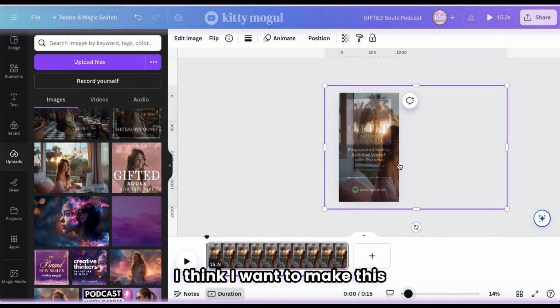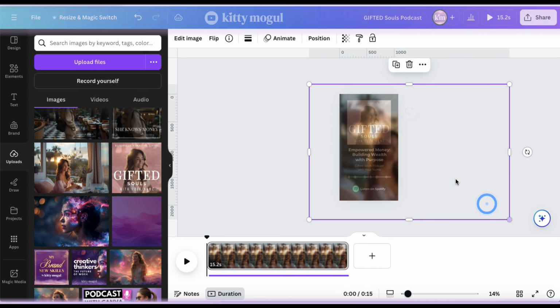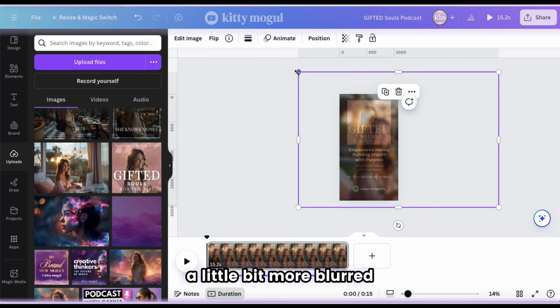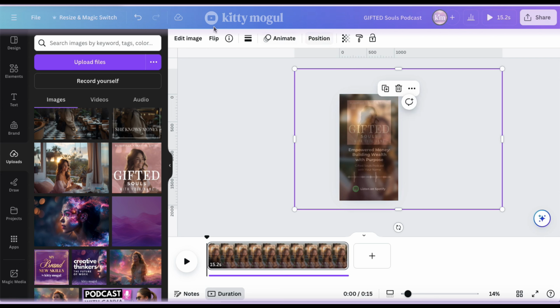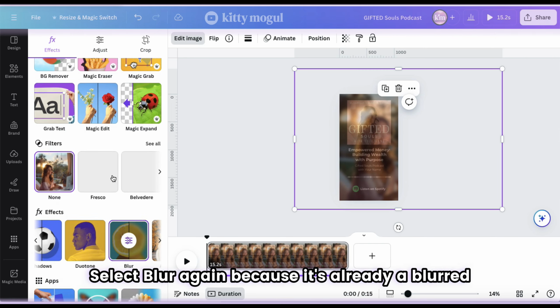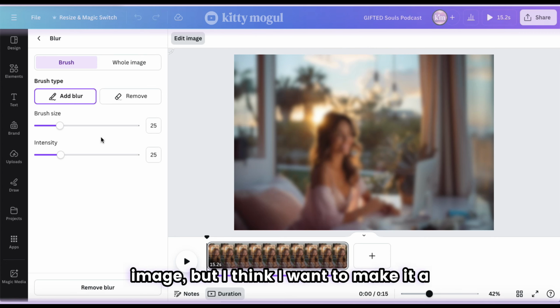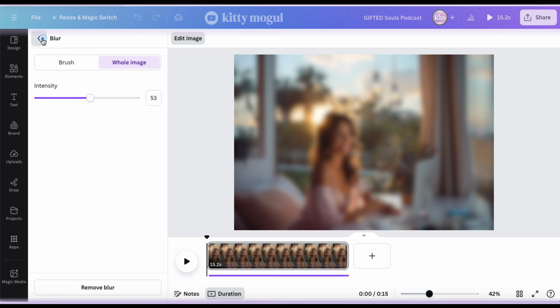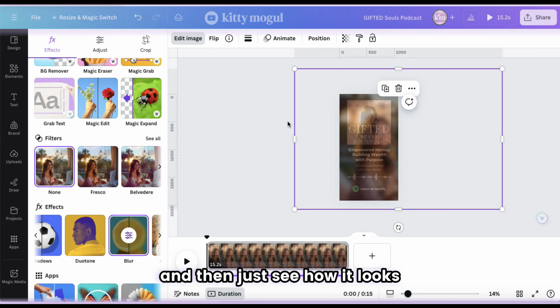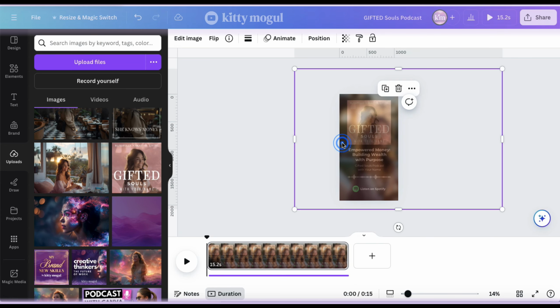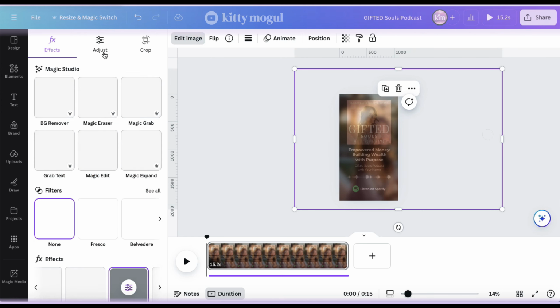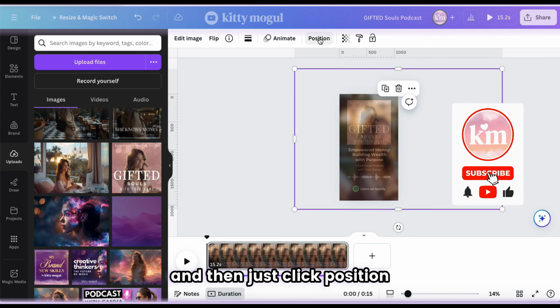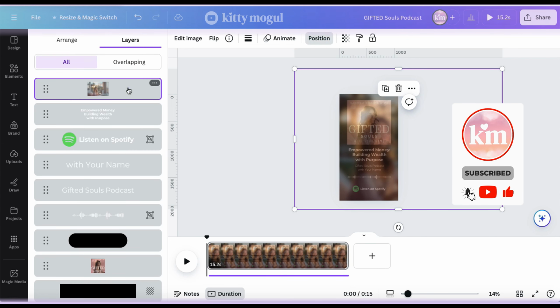And I think I want to make this a little bit more blurred. So I'll just click on Edit Image. Blur again because it's already a blurred image, but I think I want to make it a little bit more blurred, like that. And then just see how it looks. And then just click Position to send it to the back.